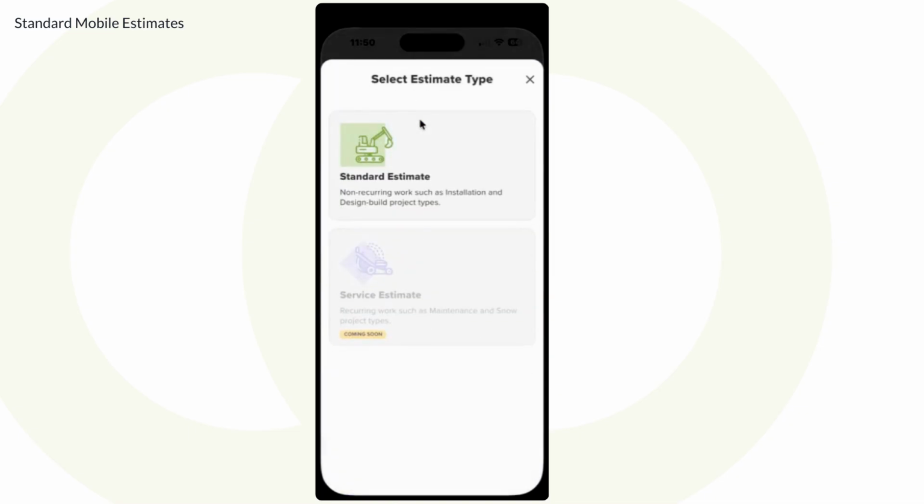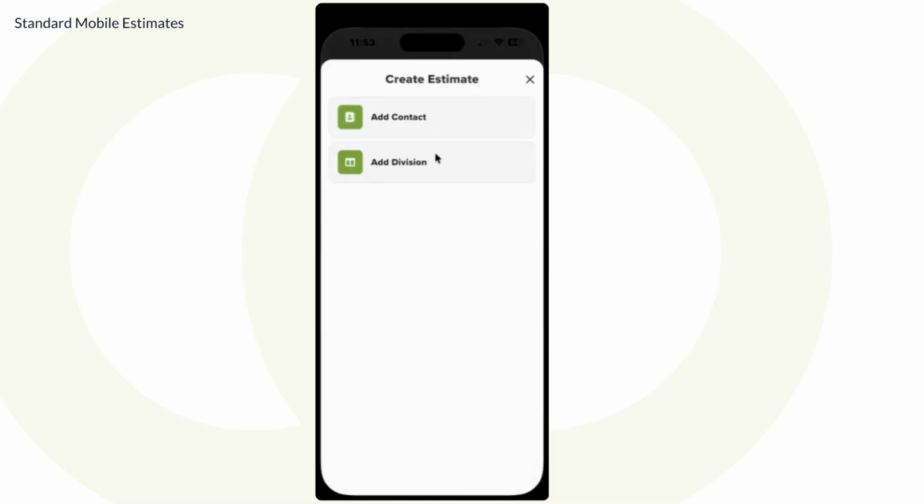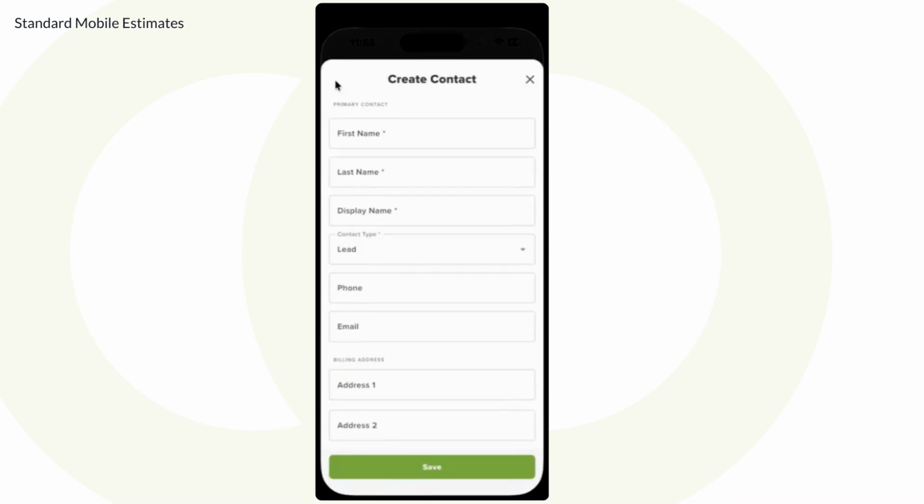On the Select Estimate Type screen, choose Standard Estimate. Now, we'll assign the estimate to a contact. On the Contact step, you can either search for and select an existing contact by name or address, or tap Create New Contact to add a new one.